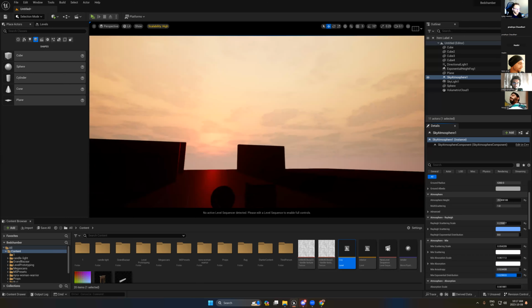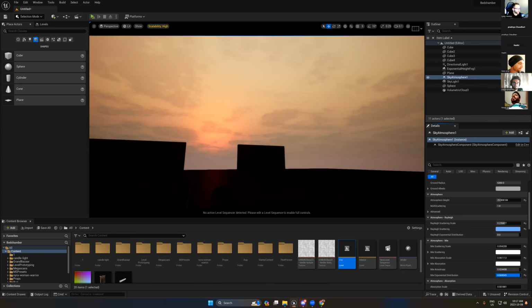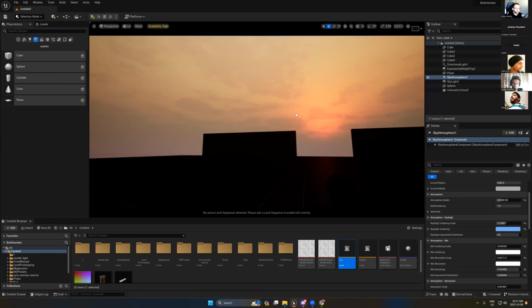So that's it for the sun. Okay, I will not go more than this. So just keep trying. I think it's a good tool to use, especially in the exterior scene.